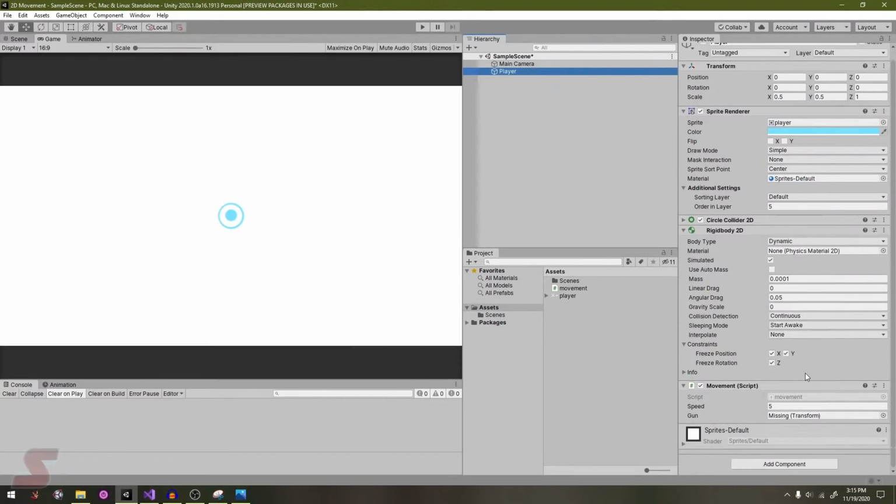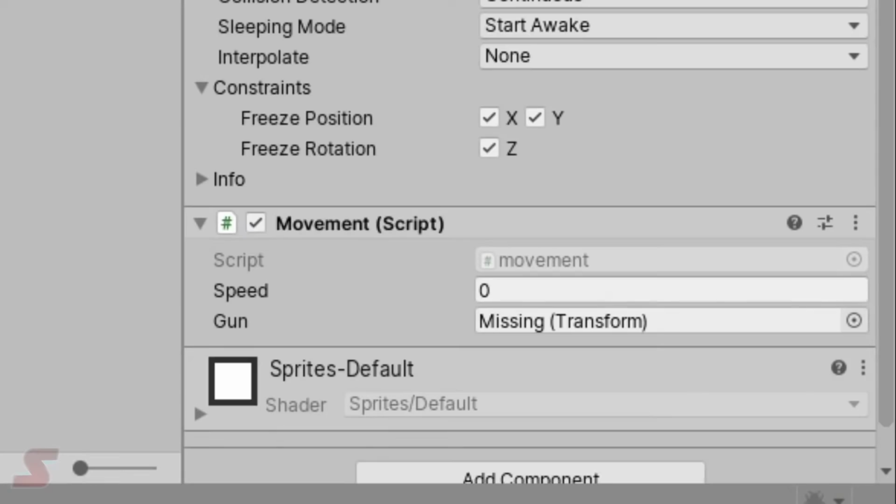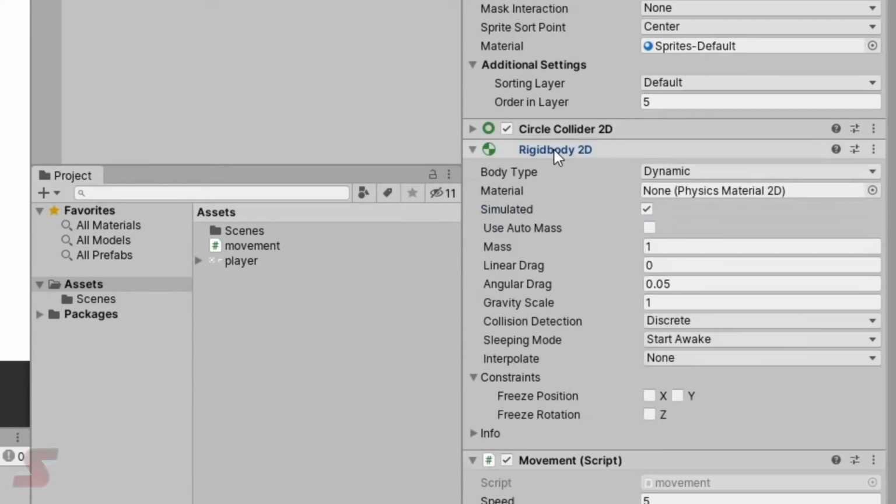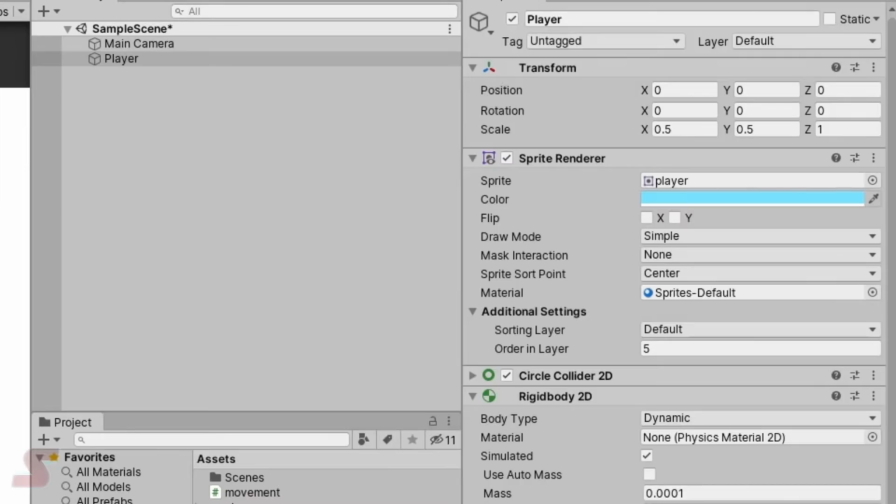I'm going to click on the player, and I'm going to set the speed to 5, and let's go into the rigidbody 2D. I'm going to check all of these boxes, set the gravity scale to 0, the mass to 0, and for the gun, I'm going to have to create the gun.